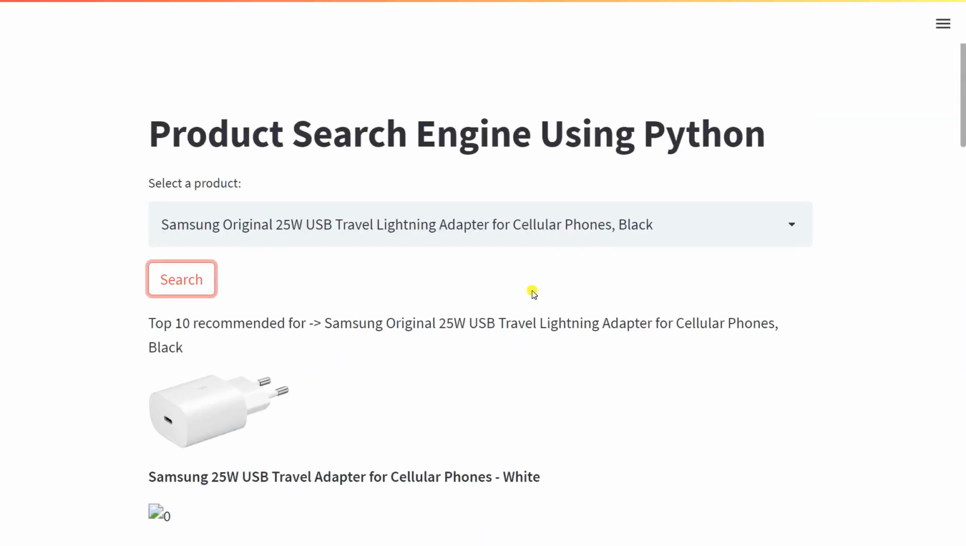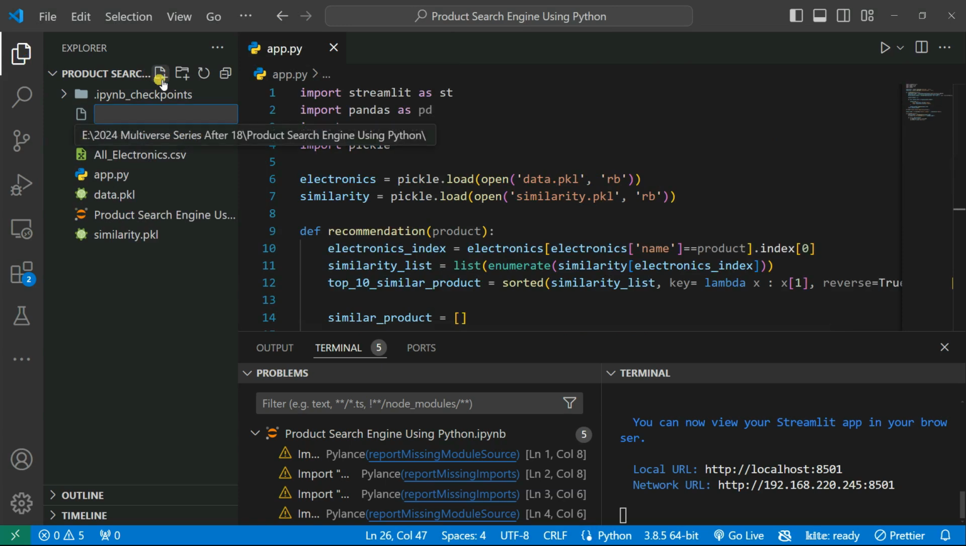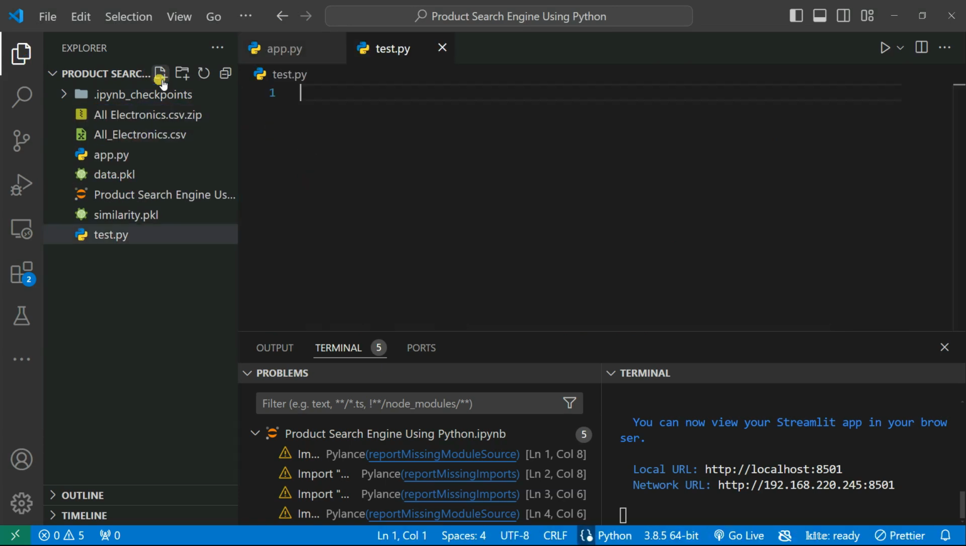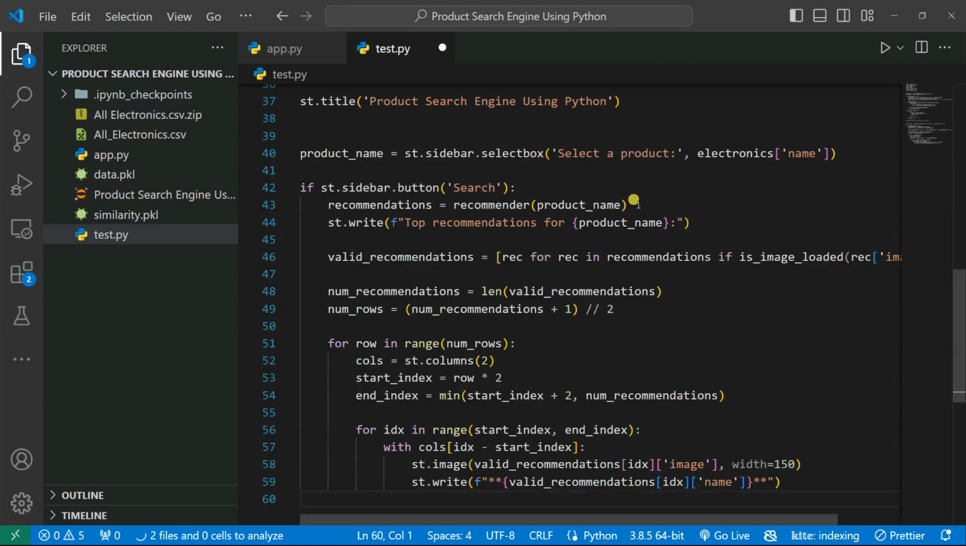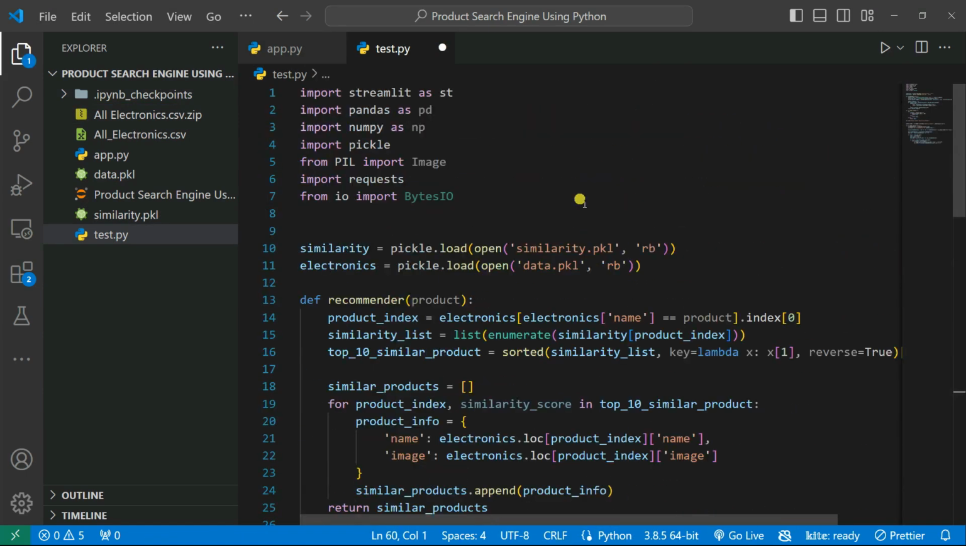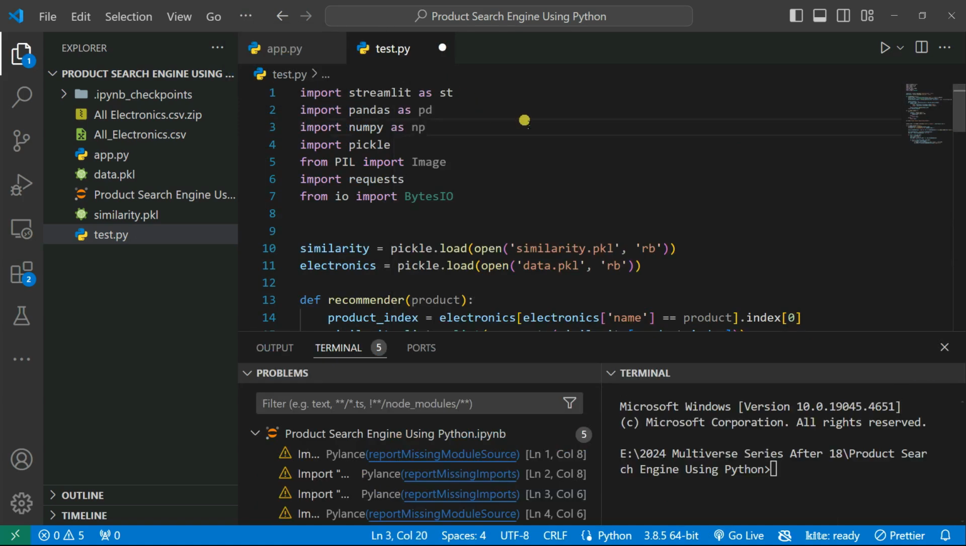So let's go to VS Code, and I'm going to paste one code here. Now let's go here and create another file. Let's call it test.py, and I'm going to close this one, and paste the code here. Okay, this is the same code, just for handling the images which are not loaded. So what I can do is go to a new terminal, save it again, and say streamlit run test.py.